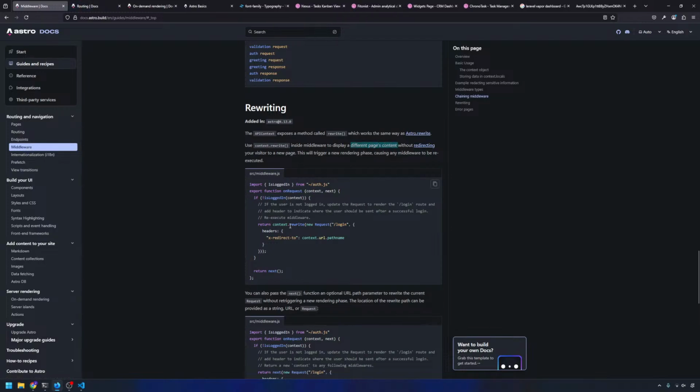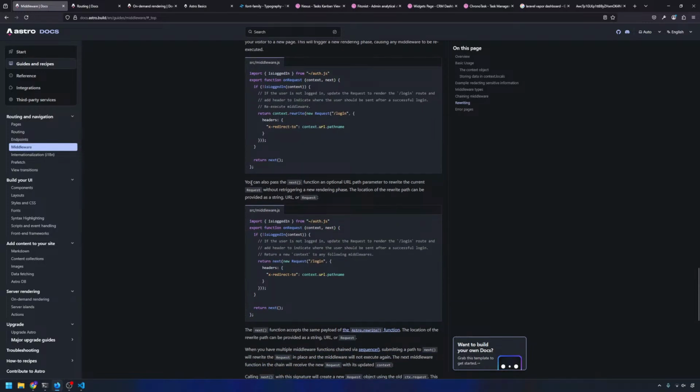Huh. Yeah, I mean it's showing it here. So update the request to render the login route and add. Oh, I think I get what it's. No, I don't really. I was lying. I didn't understand what it was saying. Next function, an optional URL path parameter to rewrite the current request without re-triggering a new rendering phase. I think I sort of get what it's saying.